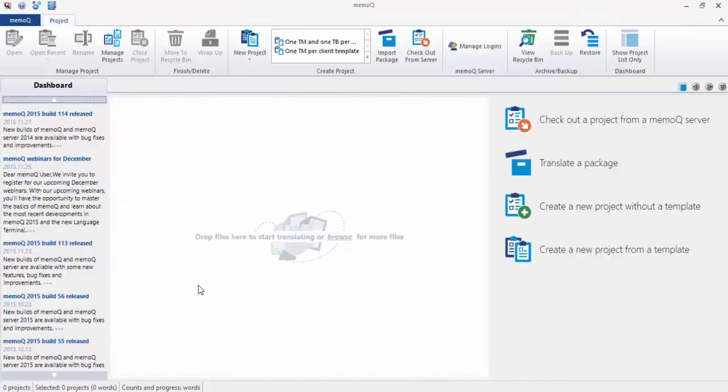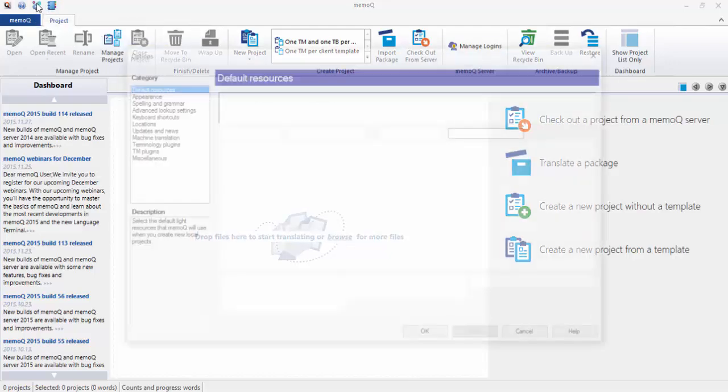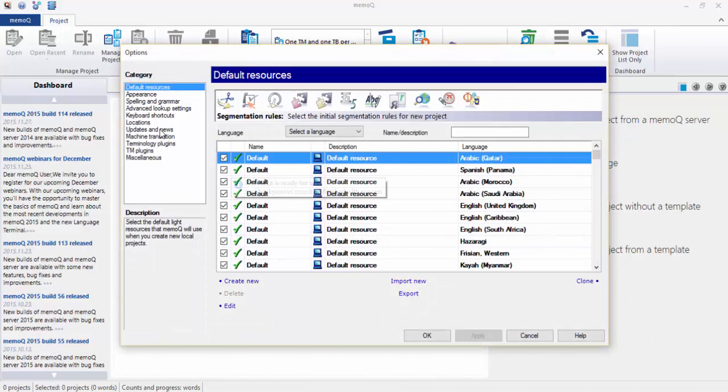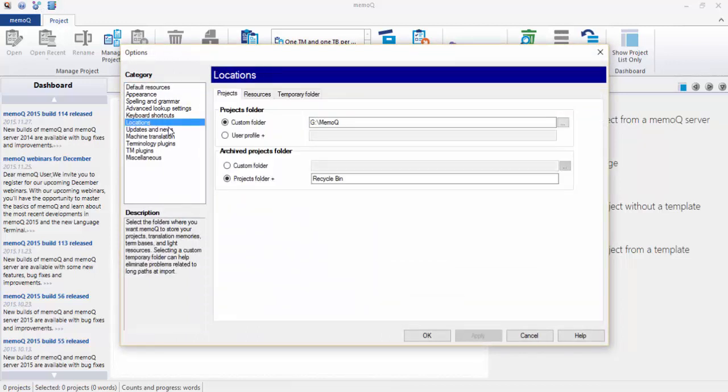Then I will move now to the second step. In our work with the program, we need two things. The first one, we call it memory. I will explain what it means later on. And the second one is called term base. I will also explain it later on. Basically, for the time being, please try to make the path also go to the same folder that we created. In order to do so, you go to the settings here, in this place, click, and then you go to locations.